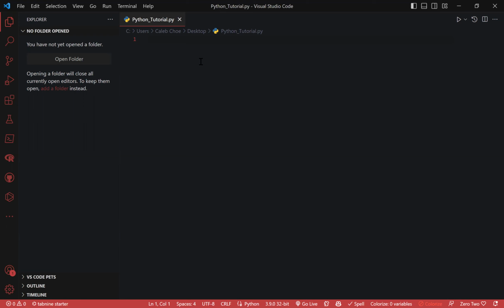So first things first, let's do a very basic print statement. If you want to do comments, which are lines of code that don't actually run anything, they're just there so that you understand what you're doing, you can do this. Hashtag printing text. Comments start with a hashtag. If you want to save, do Command S or Control S, depending on if you're on Windows or Mac.